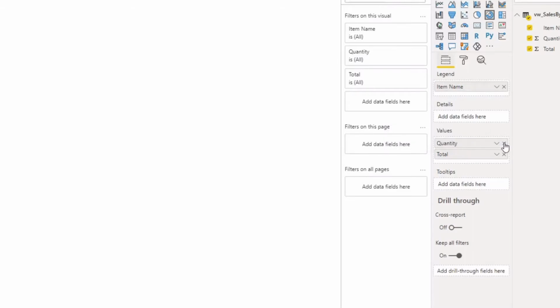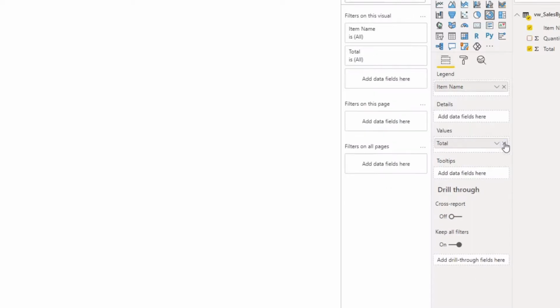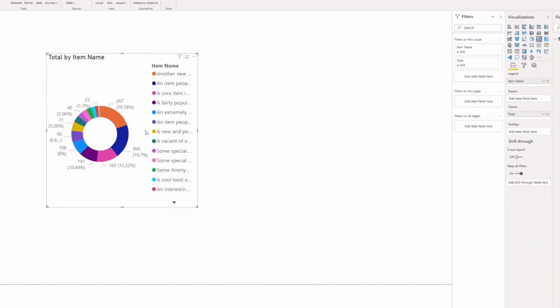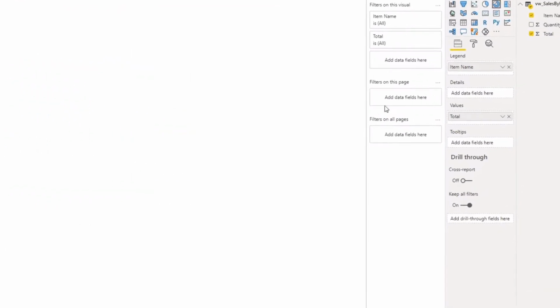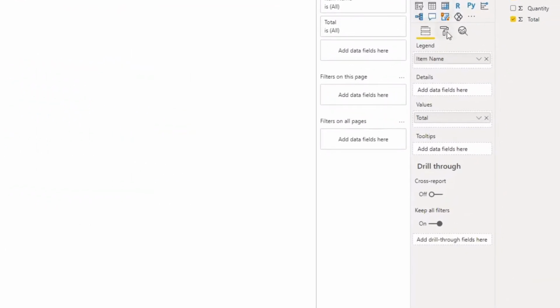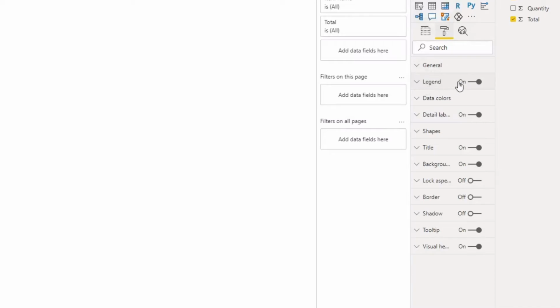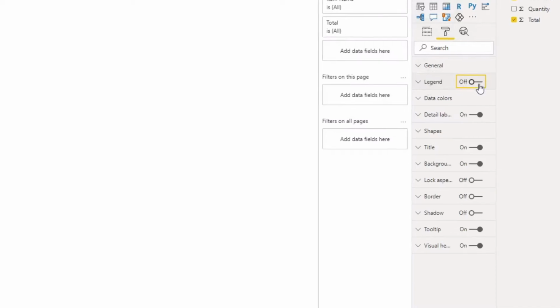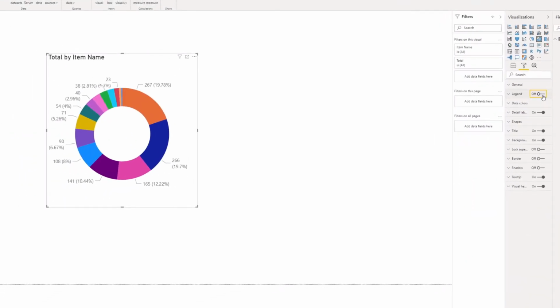So I'm going to go ahead and click the X on quantity to remove it. And now I'm just looking at these totals. This is still pretty hard to read, and with all of the items listed out like this, it's pretty hard, at least for me, to tell which of these things they go to. So instead of having it like that, let's go ahead back into our format and turn off the legend. Okay, we've got a little bit more real estate now, but now we can't tell what anything is at all.